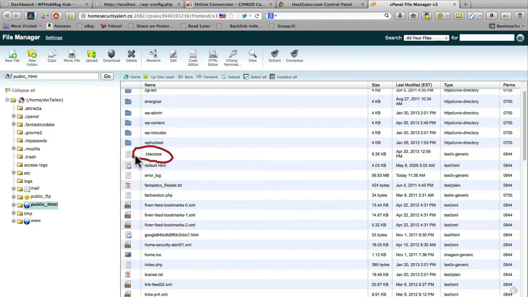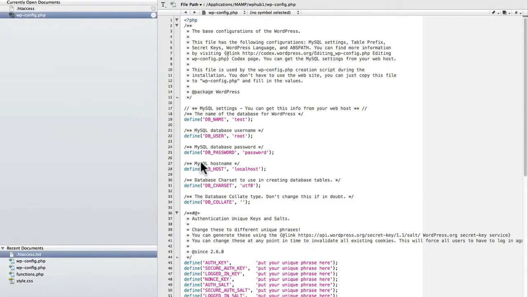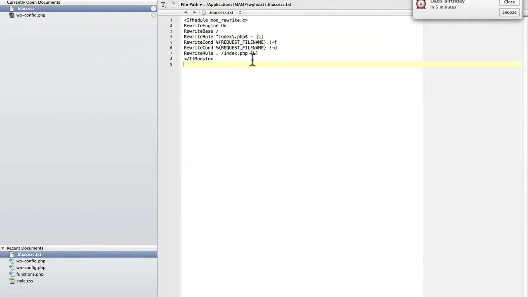Okay, that's the file we want to go in and edit. So I'm going to pop over here to my text editor, and I'm going to go out of the config into the htaccess file.